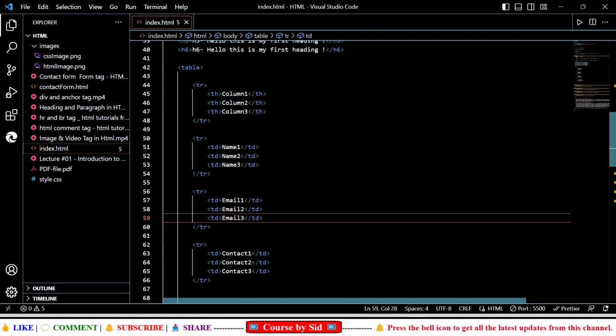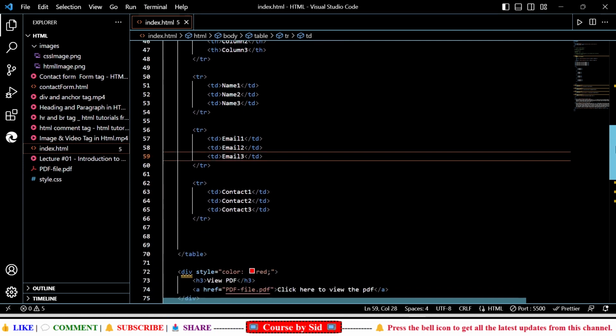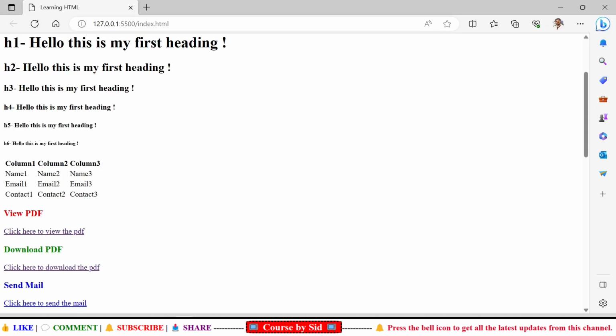Now I'll save this file, and now I'll come back to my UI. So here you can see that the table has been inserted in an HTML.